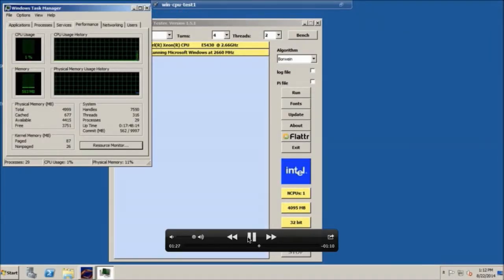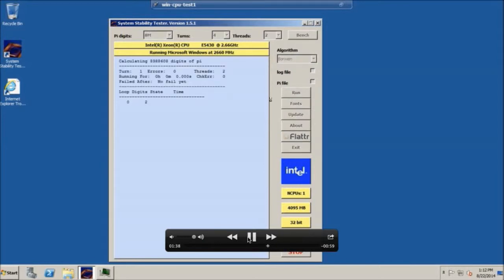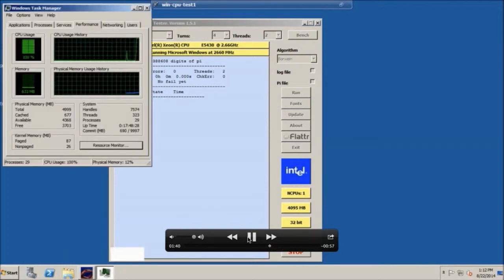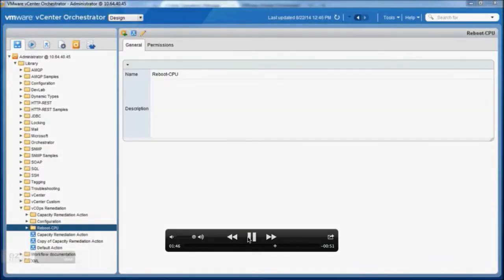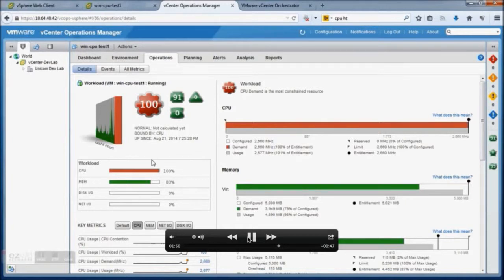Then over on the VM, looking at the console, this is an old 2008 box, but I put a load tester on there. I'm going to run a CPU load on that. Going to calculate pi to 8 million digits, and you see the CPU spike up. Okay, so we've got that running. Then we go back over to vCOps. We see that the CPU is at 100% workload.